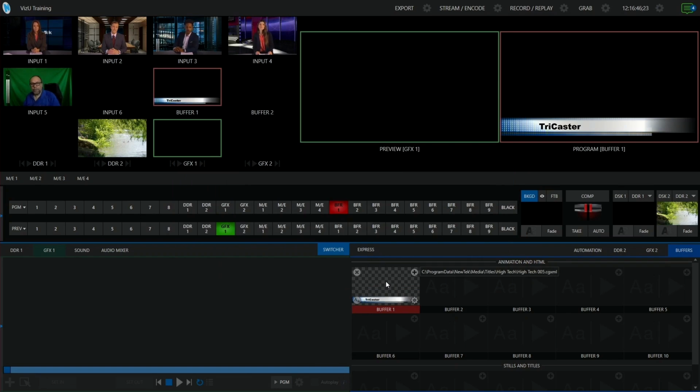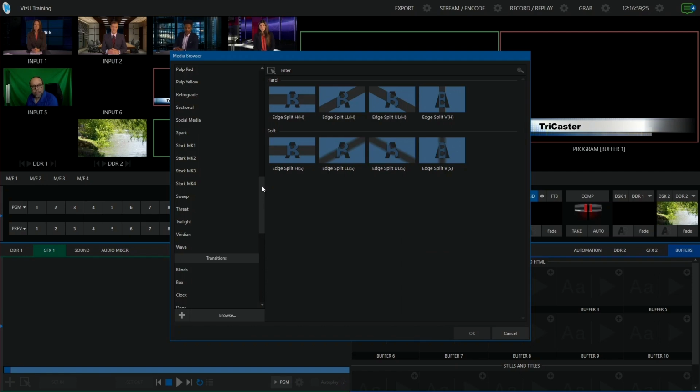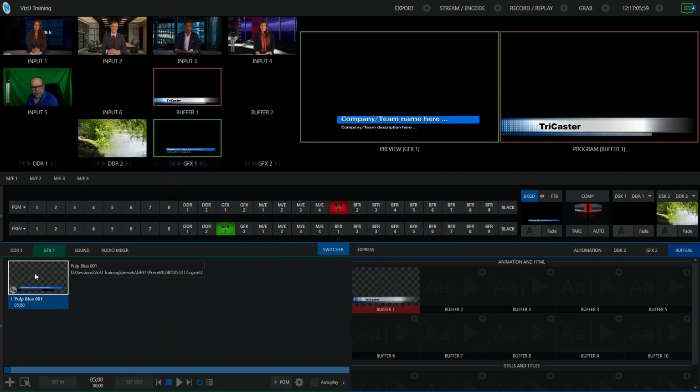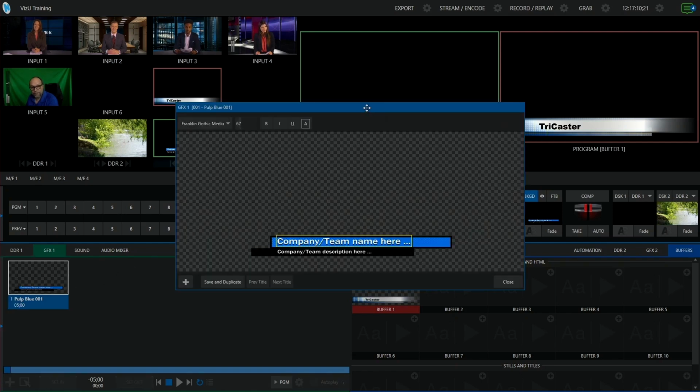Now, loading it and using it in a media player is fairly similar, but there is one advantage to using media players, and that is that we can make a bunch of titles and move between them. So let's load up a title in our media player. I'm just going to load one in here. Let's use this one here. And you can see there it is, and I get the same little A icon over it to edit, and it opens up the same title editor.